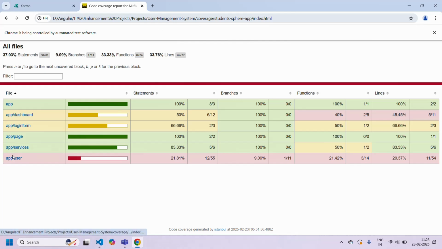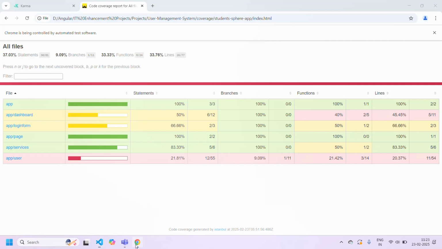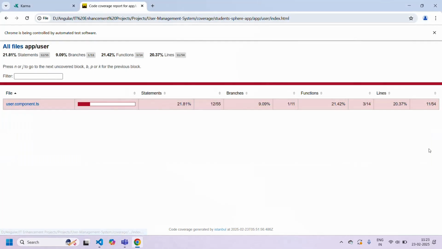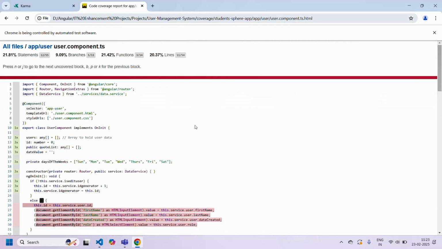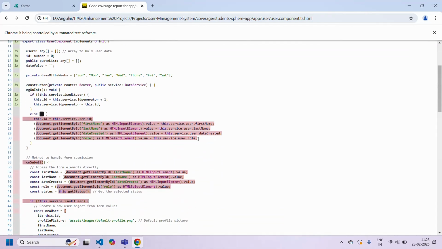Okay, so let me go to the function where we have these user components. Let's go to user, and you will see user has only 21% covered. Now if you go to user, you can see the percentages above. And if you see here, this red line means it is not covered. You can see here how many times it is called.